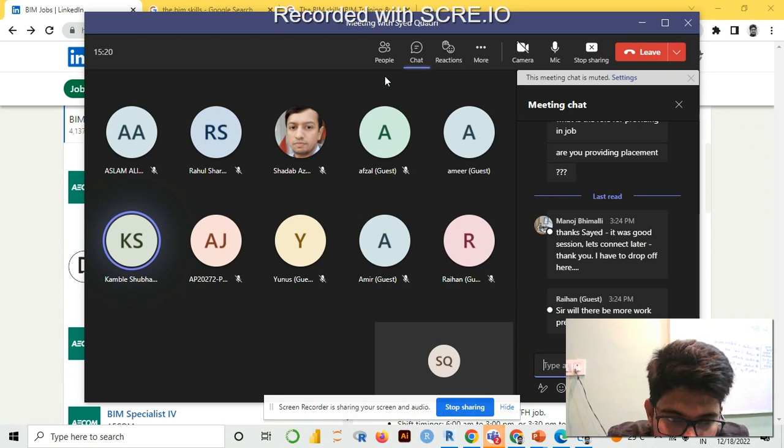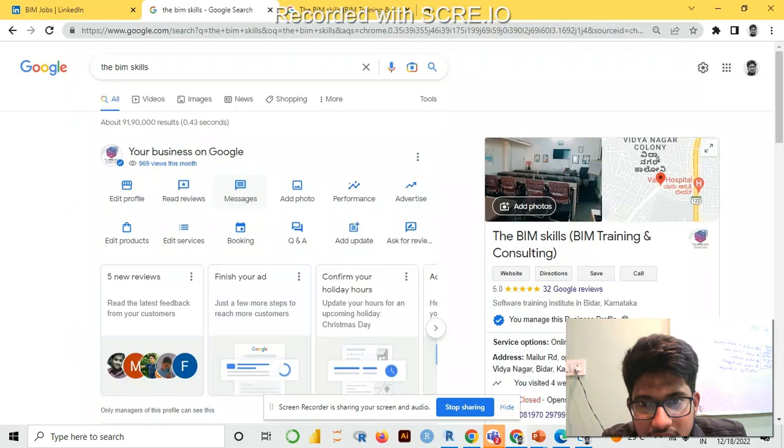How much will be the offline fee and where is it conducted, in which city? It's in Bidar. You can check the location. Bidar, yes. It's in Karnataka. Okay.